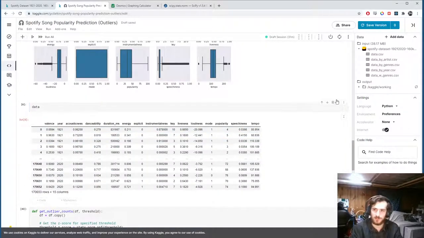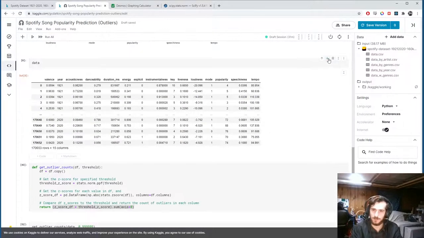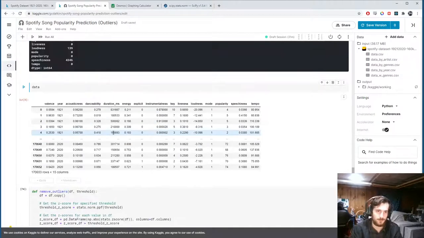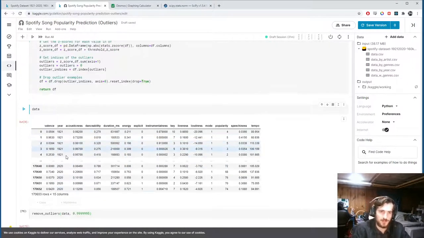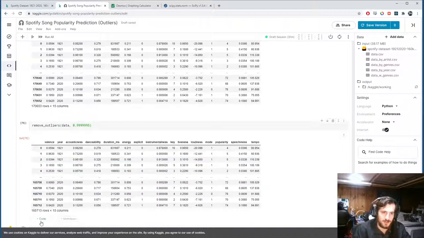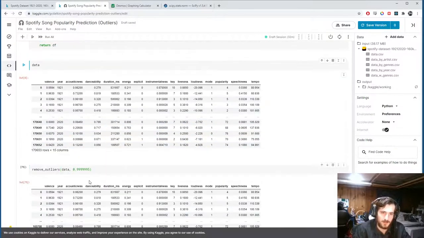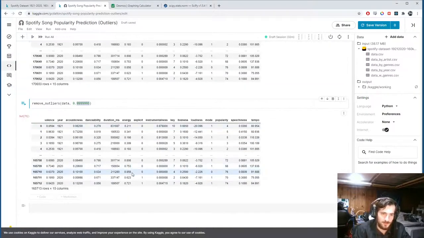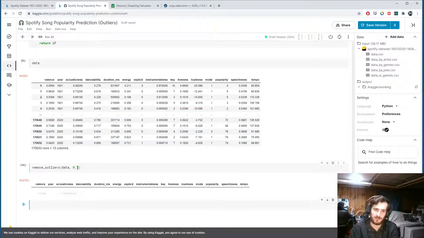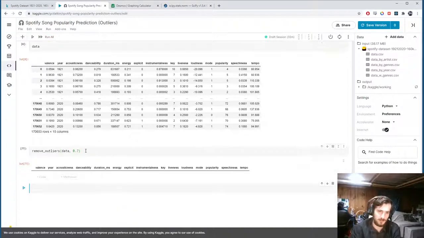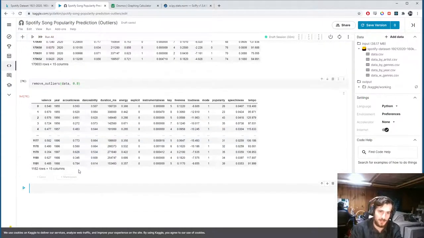If we look at our original data right here, wait, let me bring it down one more. Here's our original data. Here's our new data with the outliers removed. We have fewer examples. And let's say if we set the threshold very low, we'll have no values at all. If we bring it up, we still have none. At 0.8, we have only 1100. So these are ones that are really close to the mean.